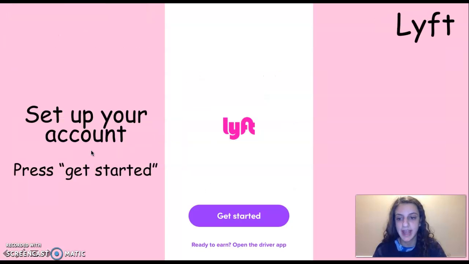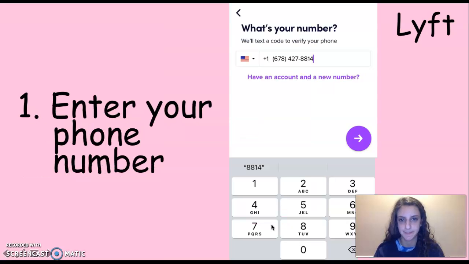Now you can set up your account. Press Get Started. First, you will enter your phone number.